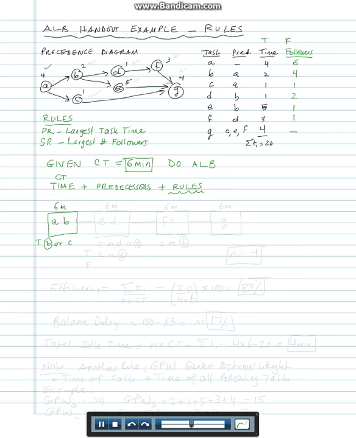I have to pick B because B is 2 minutes and C is 1 minute, and the primary rule tells me to pick the one with the largest task time. So that leaves me with no idle time at this workstation. But we don't have to track the idle time because we can calculate it at the end, unless you want to confirm your answer.